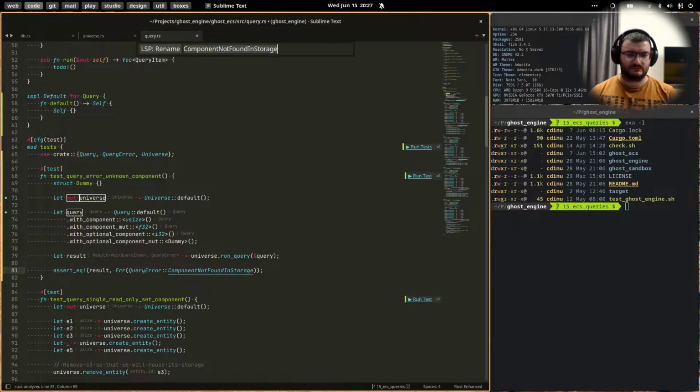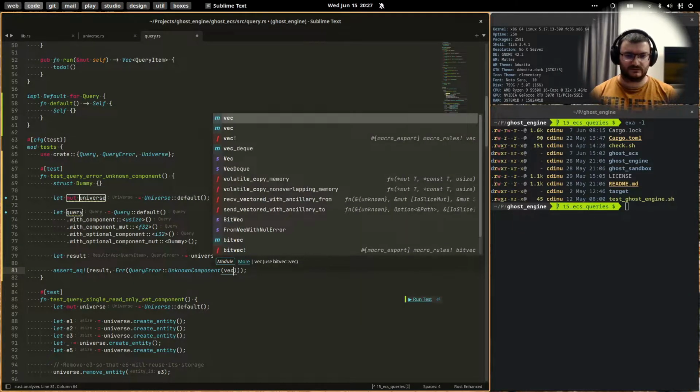This one that we will rename to unknown component, and we want to get some metadata about what components are not known. So here we will have some metadata of type vec.